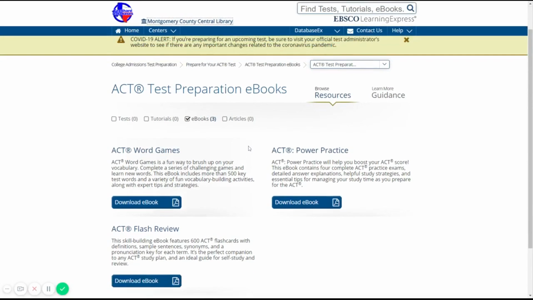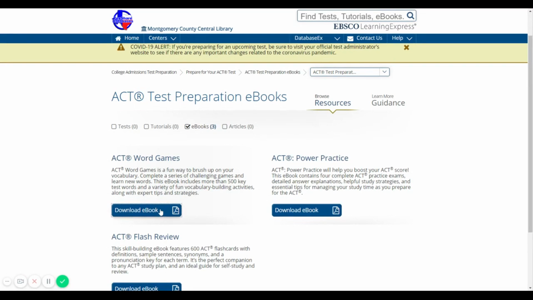We can see that this actually contains 3 ebooks: ACT Word Games, ACT Power Practice, and ACT Flash Review. Clicking Download will download the book to your device, and it will save it as a PDF document. If you have Adobe or another PDF reader, it will open in that. Because this screen recording software does not show anything but the tab I'm currently in, I won't be able to show you the ebook, but it has successfully downloaded.